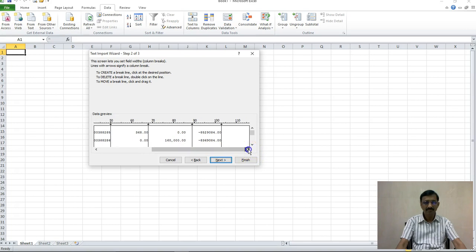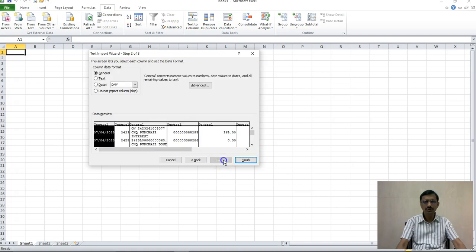After two decimal places there will be nothing to be printed, so we can truncate that. Thereafter you have another field, which might be the balance field, and after that there is no data to be split into columns. Therefore we shall proceed to the next step. Here you can give the format for the columns. If we observe here, the first column is date.